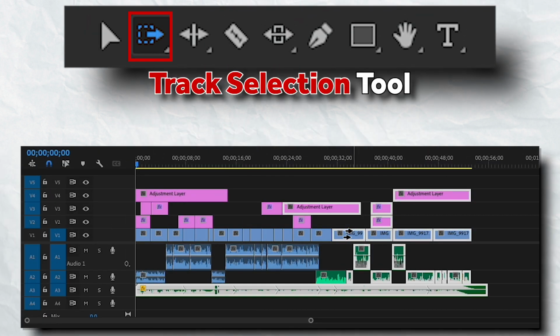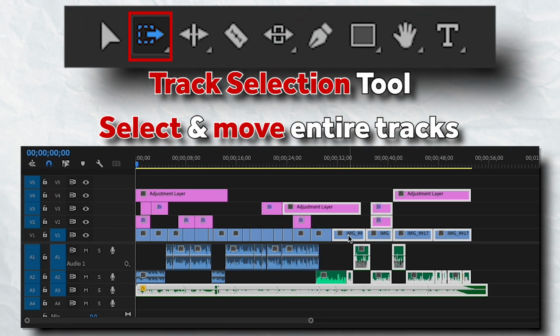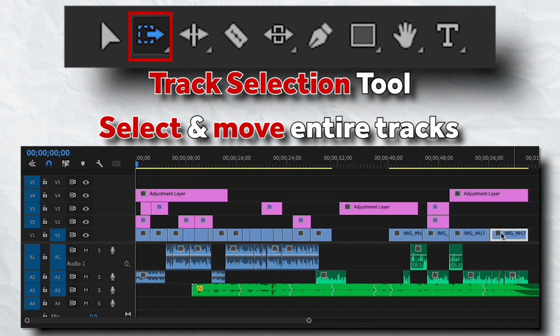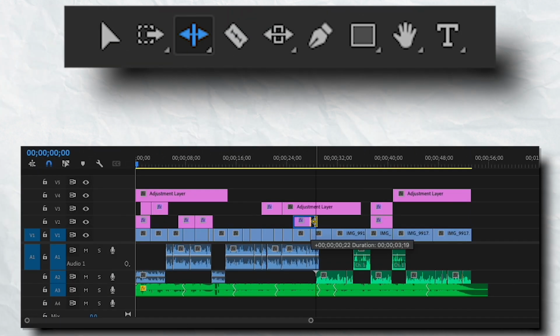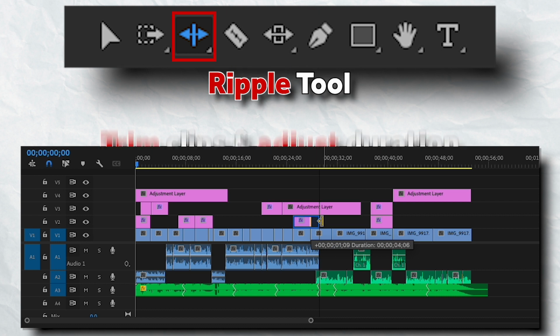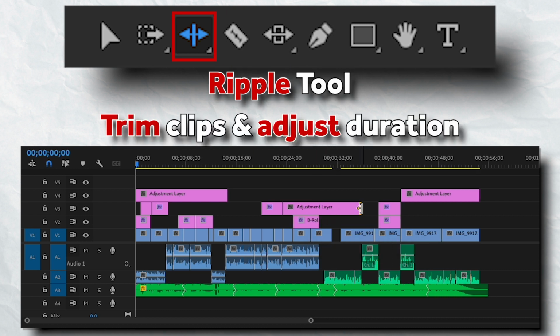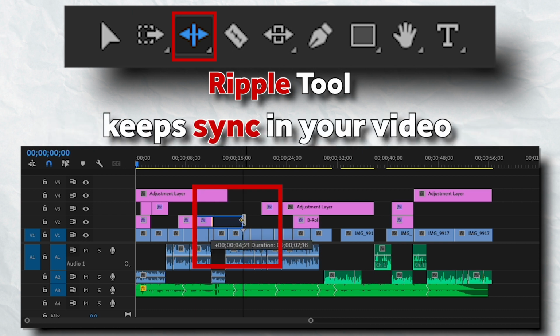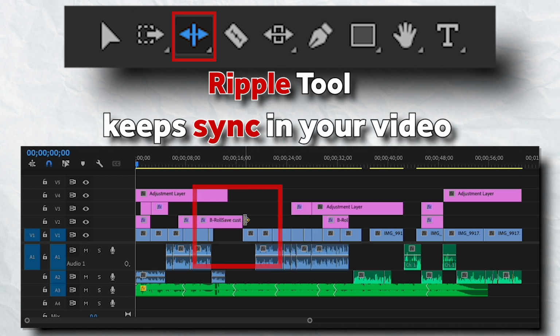The next one is called your track selection tool. This allows you to select and move entire tracks or groups of tracks on the timeline. This is very helpful when trying to squeeze in one single clip into your current edit. The next is my favorite, which is the ripple tool. This tool allows you to trim clips and adjust the overall duration of your sequence while automatically maintaining the relationship between all of the clips on the timeline. Meaning, if you move one, you move the others. This tool is what keeps sync in your video as you edit.